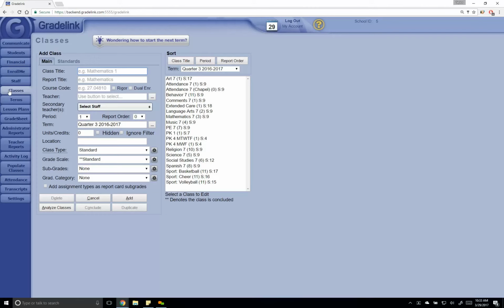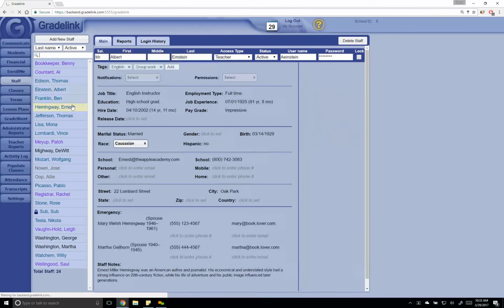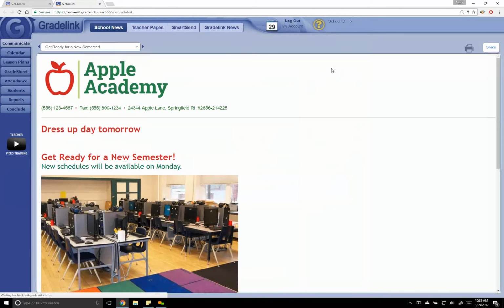Now, once the classes are set up, that's finally the teacher's time to shine. They're going to be able to get in there and start creating different parts of their classes. What I want to do with you here is log in as a teacher to showcase how we're going to be working on things like assignments, lesson plans, and the grade sheet. So bear with me as I log in as Ernest Hemingway. I don't know if I have the credentials to log in as Ernest Hemingway, but he's very talented.